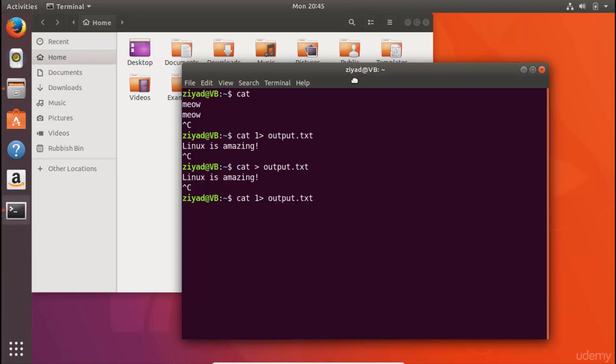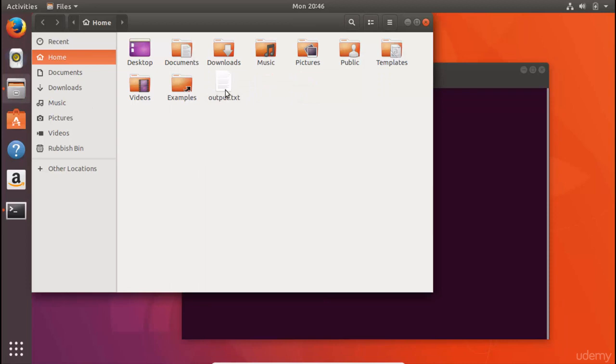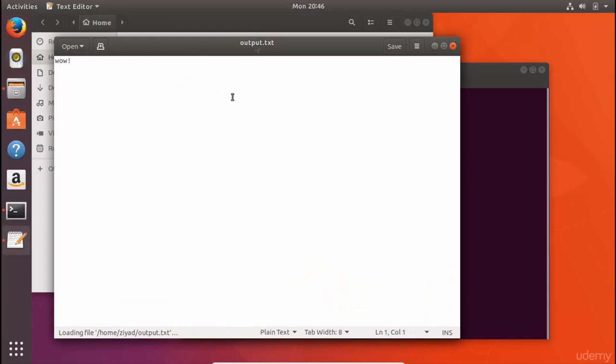So let's try adding more text to the file. Let's add the text "wow", so that it says "Linux is amazing" and then "wow". So if we type wow, and then press Ctrl-C to stop, now when we check the output.txt file, we expect it to say "Linux is amazing, wow", right? But when we open it, it just says the word "wow". What happened to the text that says "Linux is amazing"?